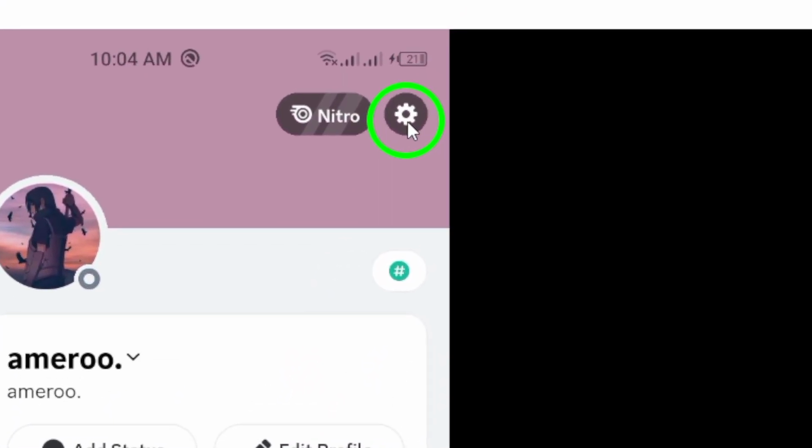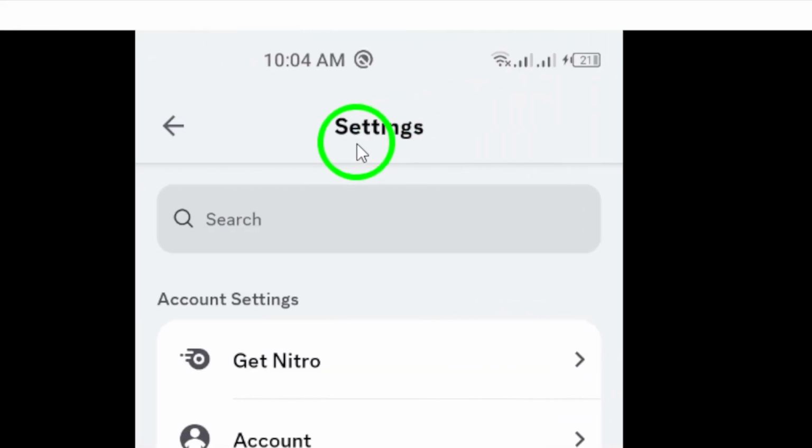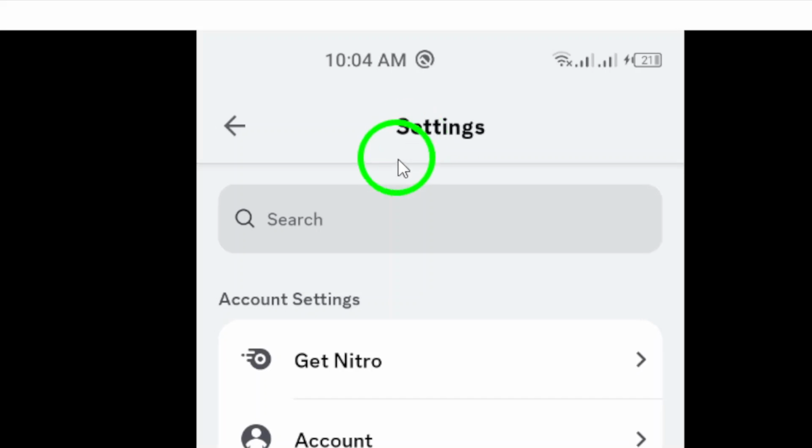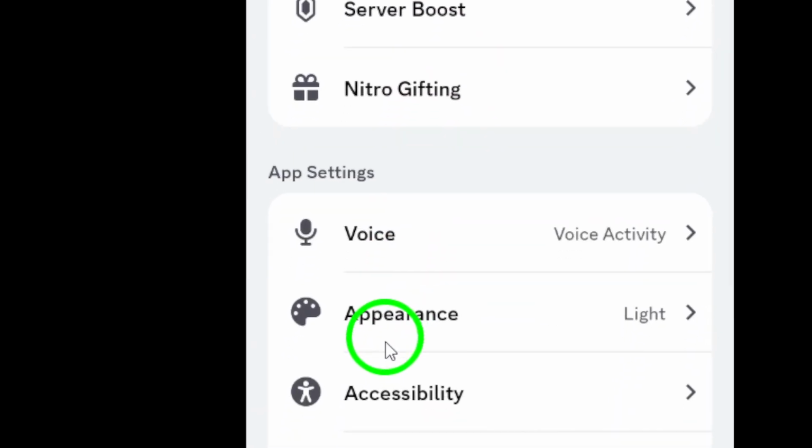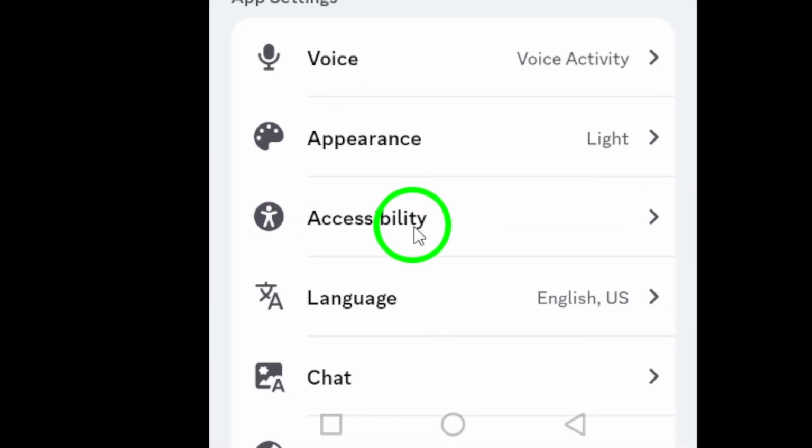Now, in the top right corner, you'll see a gear icon. Tap on that to access the settings menu. This is where all the magic happens. Once you're in the settings, scroll down a bit until you reach the accessibility section. This area contains some helpful features to enhance your Discord experience.